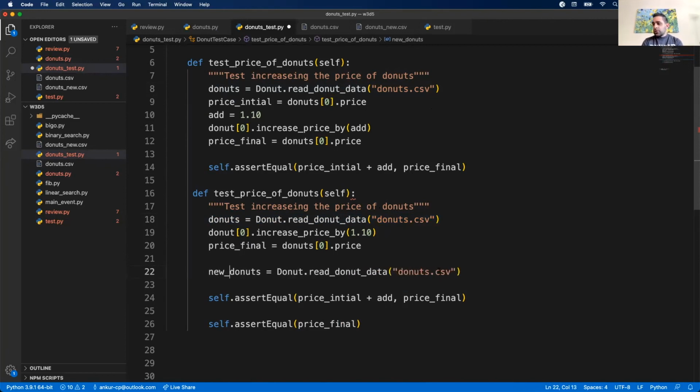This is my new donut data that I'm going to read from the file that I just wrote out to. In this case, that's donuts_new. I get the new donuts data, and I want to compare donuts.0.price plus 1, I guess, let's have initial price. Just copy this back.